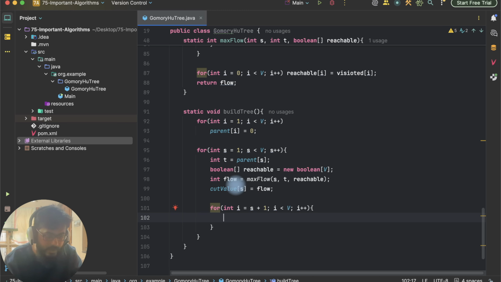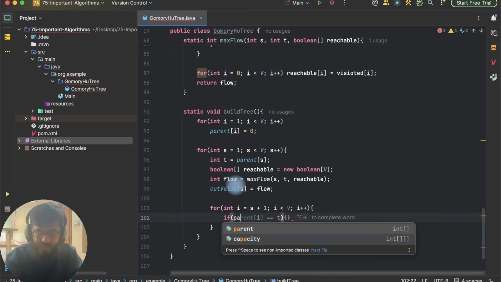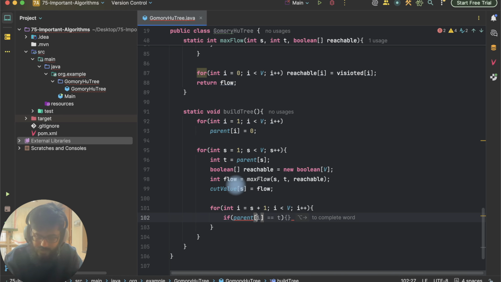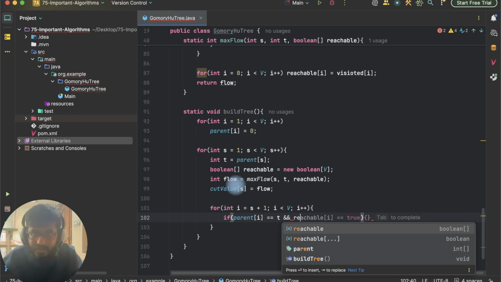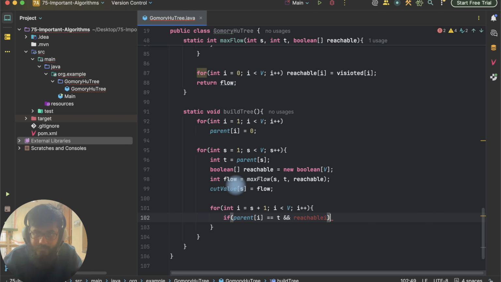Within the for loop, if the vertex lies on the same side of the cut, then we have to change the parent. How can I write that? Let me make use of a simple if condition here. If parent of i is equivalent to t, and reachable of i, then the vertex lies on the same side of the cut, so we have to change the parent. Parent of i, let me assign this to s. So this is it. Let me come out of the for loop entirely.